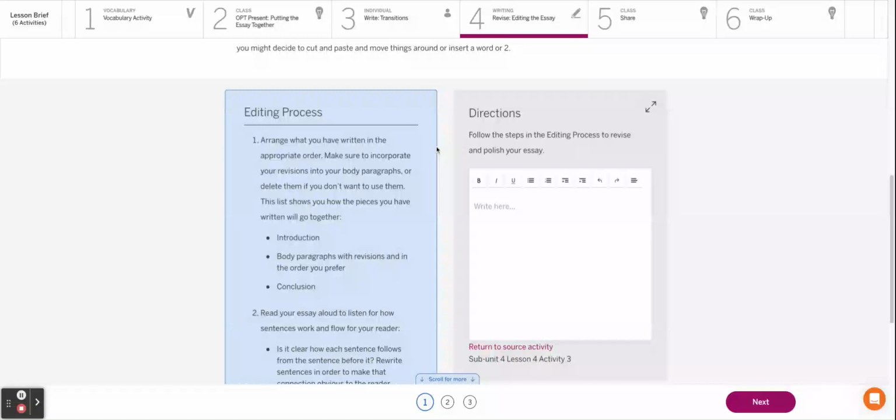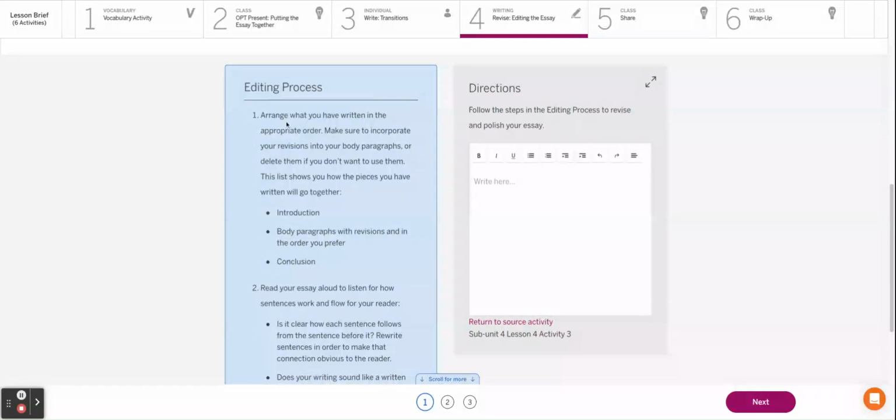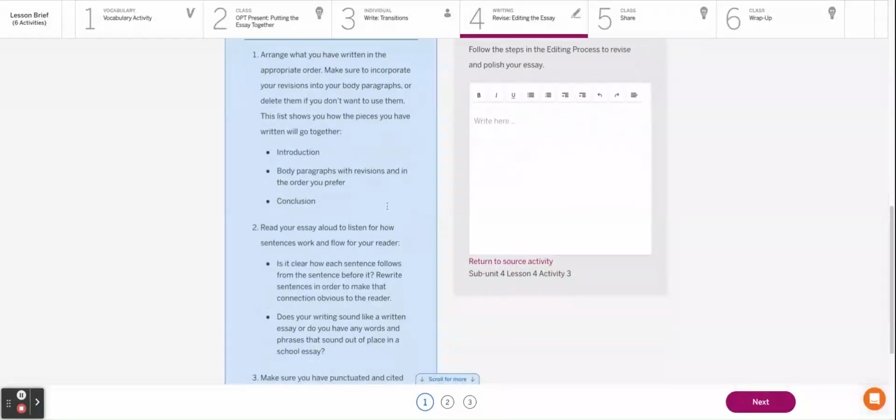As young writers, I don't expect perfection. I expect you to see things that you want to change to make it better. Remember, your job is to make sure your reader understands the thoughts that you are having about these topics. So 1, arrange what you have written in the appropriate order. Make sure you incorporate your revisions in your body paragraphs. This list shows you how your pieces go together, your introduction, your body paragraphs with revisions, and then your conclusion.